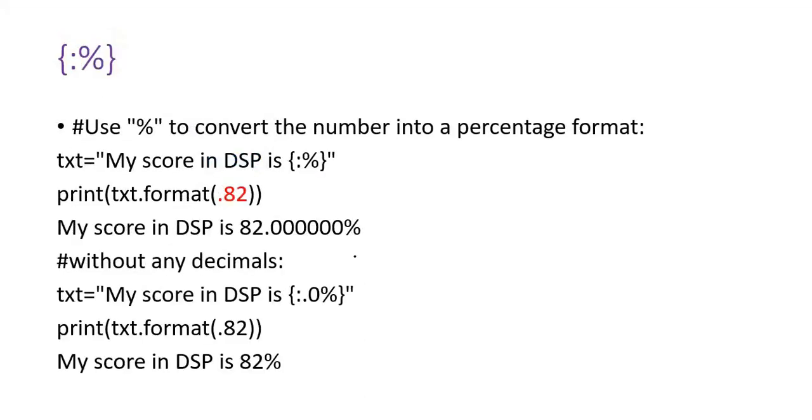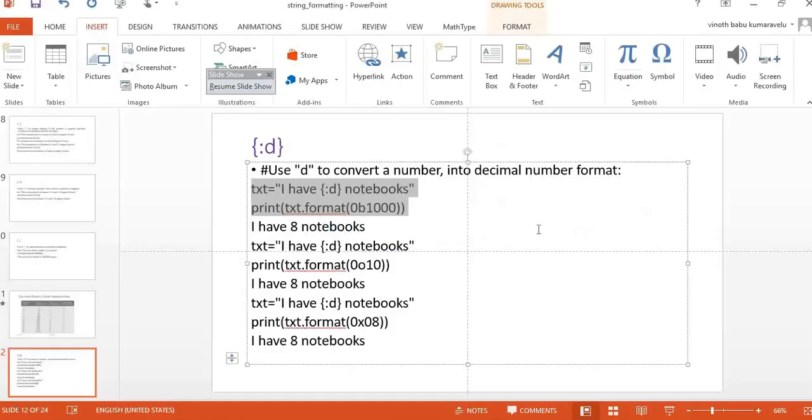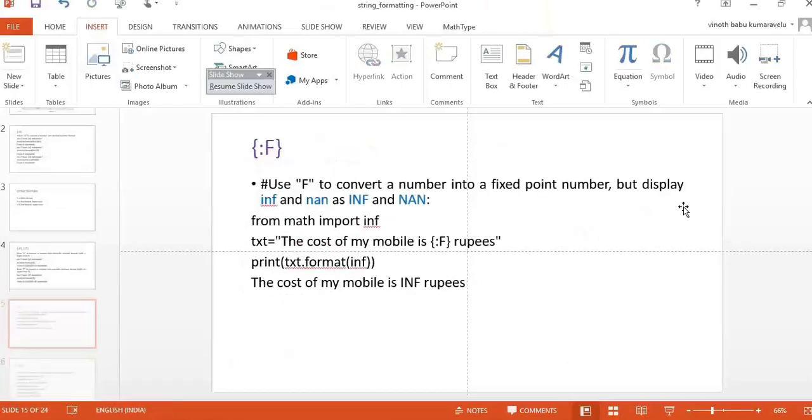If you want to represent with percentage, within the placeholder you can use colon percentage. The only thing is, whatever number you are giving should be between 0 to 1. Say for example, I want to display my score in DSP. I will use this and copy.